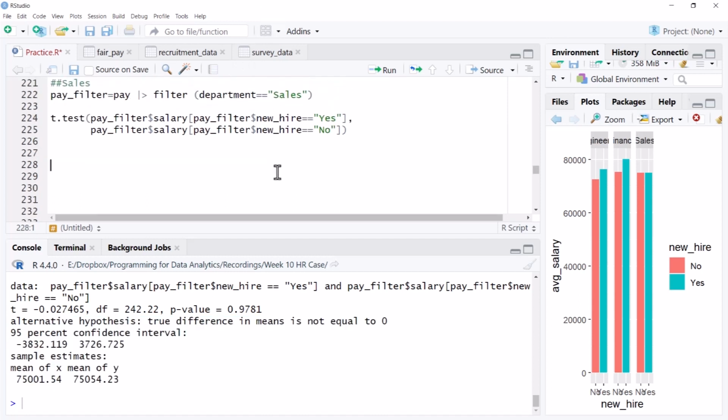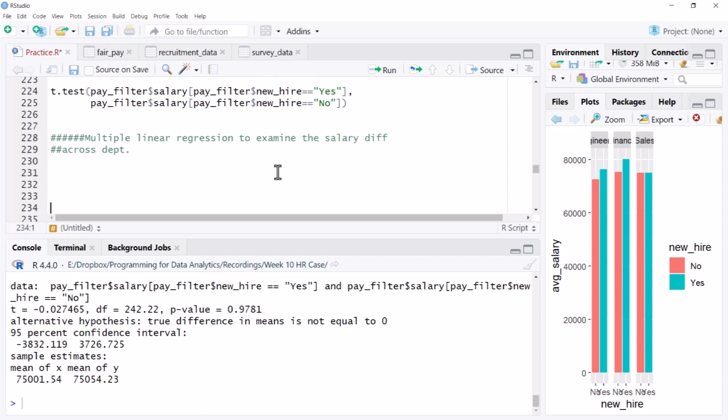In the previous video, we conducted the t-test to examine the salary differences across departments. In this video, we'll conduct multiple linear regression analysis to examine the salary differences across departments. Please recall we have already done a similar exercise with multiple regression modeling with the job mix levels. The same technique, same approach we'll employ here.